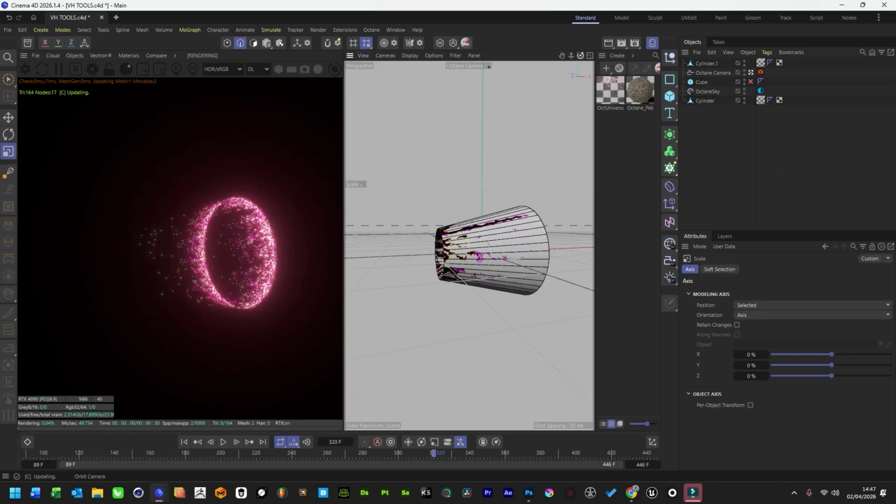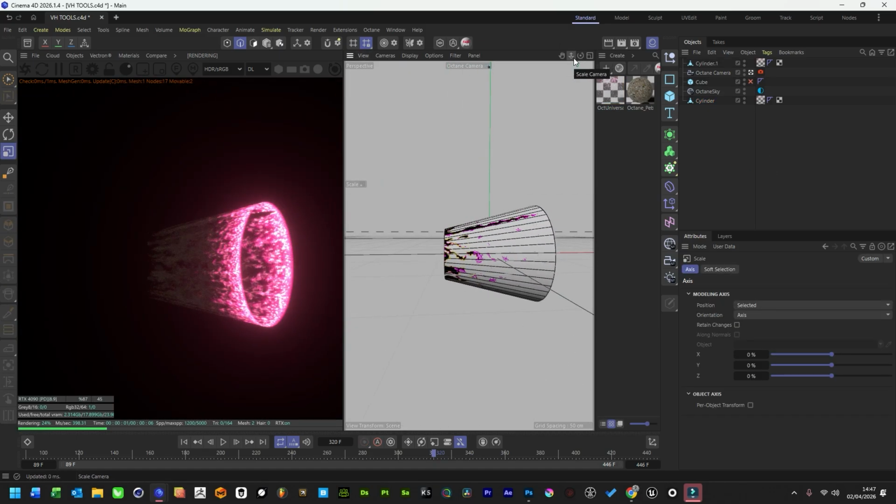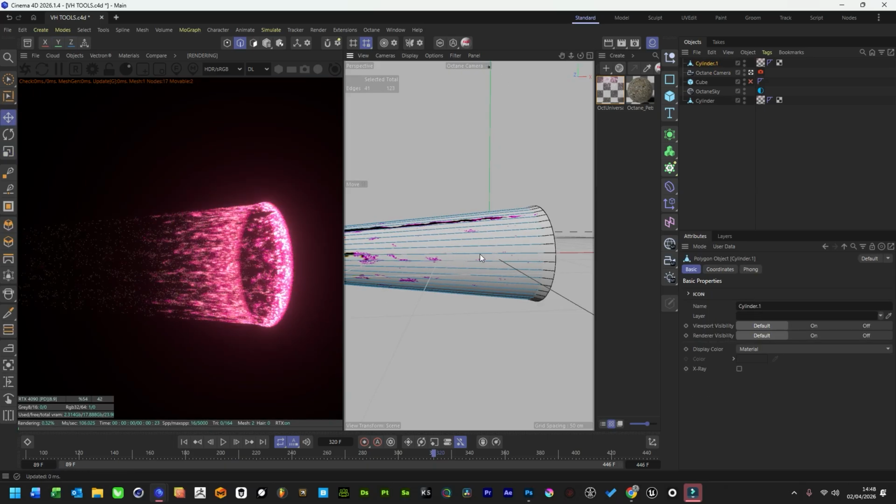And you've got a bit more flexibility on shaping these assets as well, which is really cool. You can stretch them for different looks.